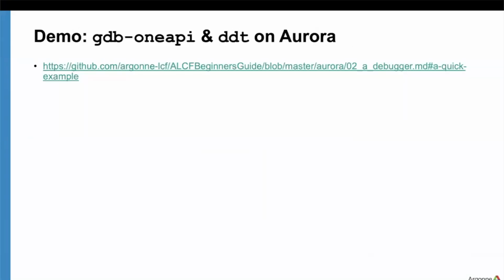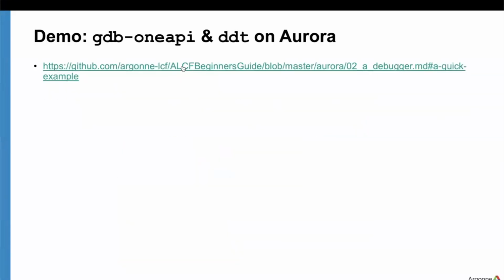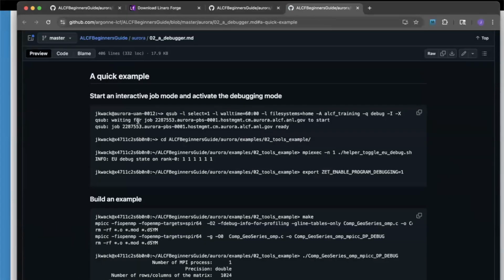So this is a quick overview of GDB oneAPI and DDT, and I'm showing some examples. Before moving on, do you have any other questions? Okay, if not, let me try that. Okay, so if you go to this GitHub repository, we have some quick examples and some test files.